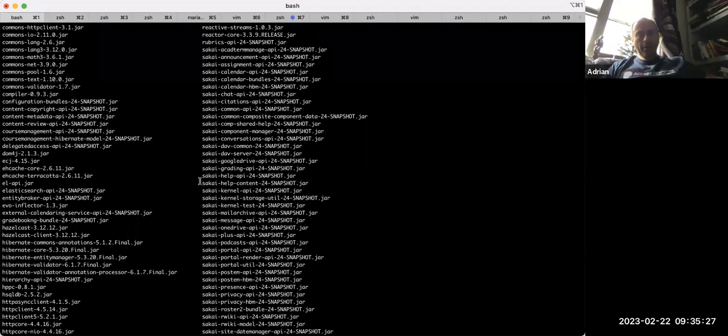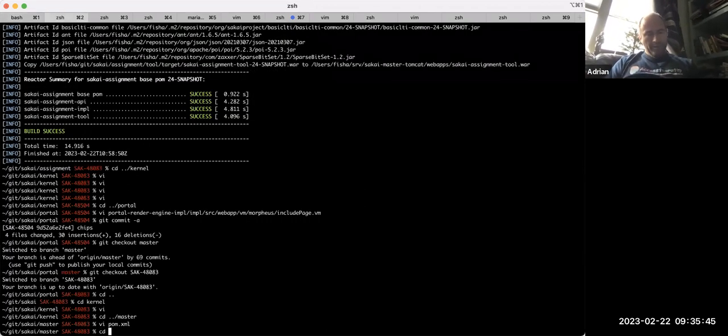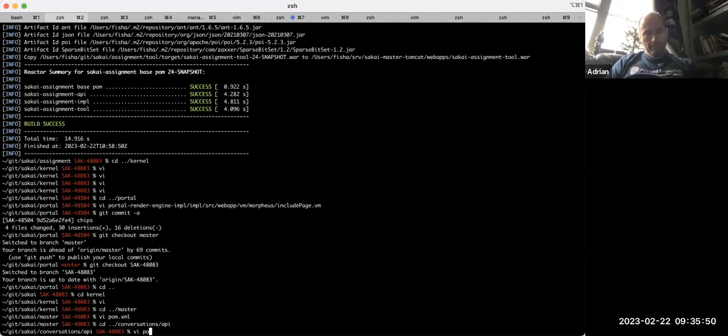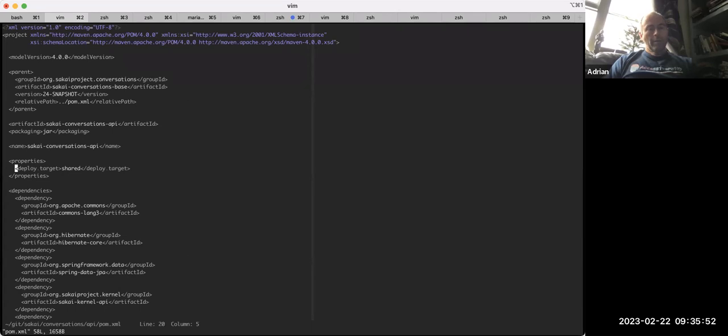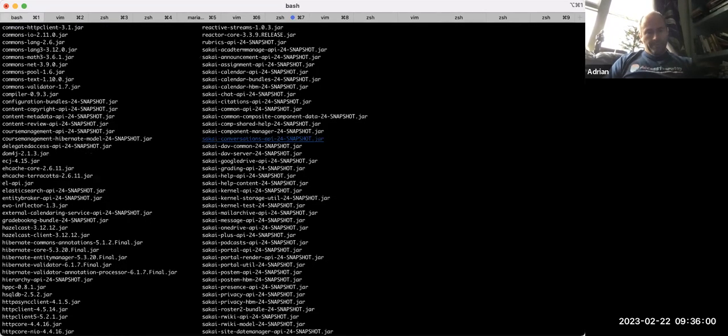That's useful. Okay, so we've got Sakai Plus API. There's Dr. Chuck's stuff there. We've got Sakai Portal API, Sakai Conversations API. So when we were in this folder here, the artifact ID is Sakai Conversations API. That's what generates that name there.